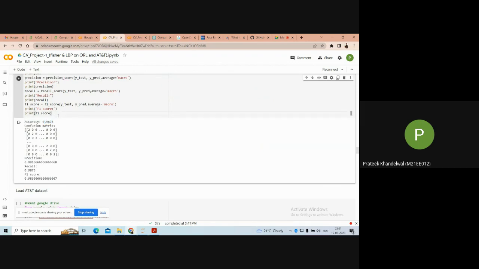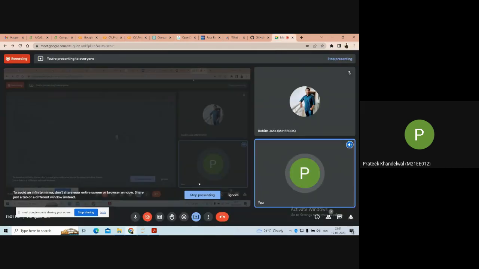So these two methods we have implemented. Further, the next method, which is bag of visual words, will be explained by Rohit. So Rohit, please explain that method. Yeah, so now I will be showing the bag of visual words method.